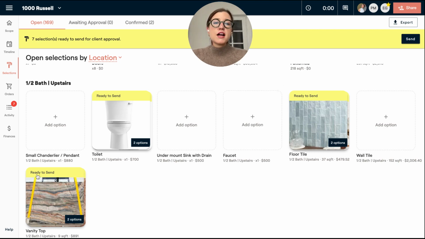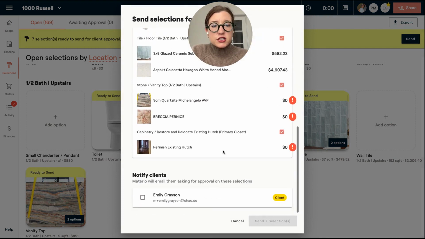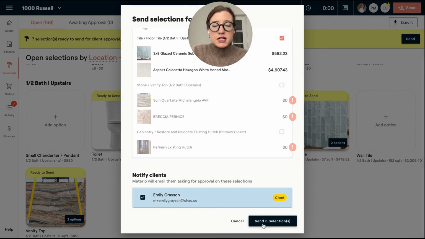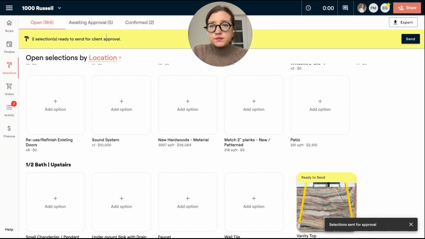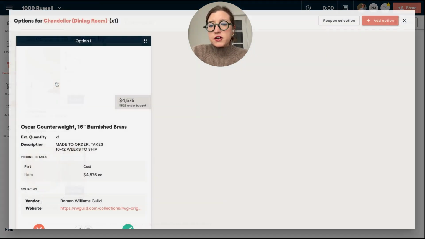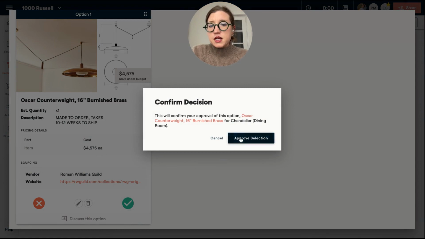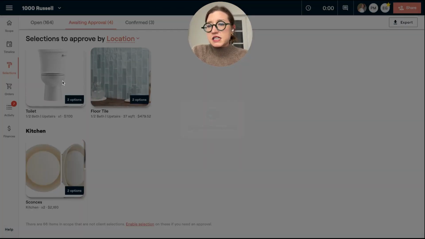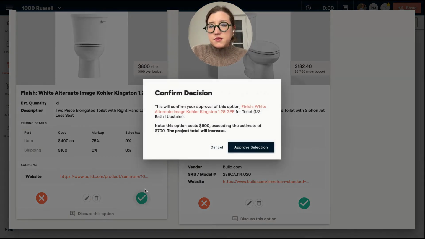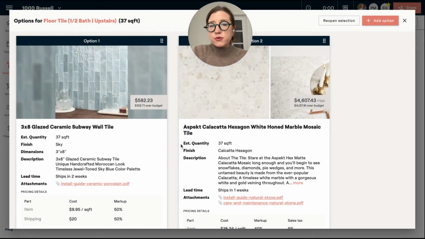All right, so I've pulled in some products, and now let's just pretend that we've done this for our entire project. This is the moment where you're going to use Materio to get approval on those budgets. So I'm going to hit send. Anything that's zero I might want to fix. I'm going to go ahead and send these over to my client. Once those are moved to awaiting approval, they're going to come in and approve them. We're going to just do it on our end for the sake of this demo. And now I have approved selections.